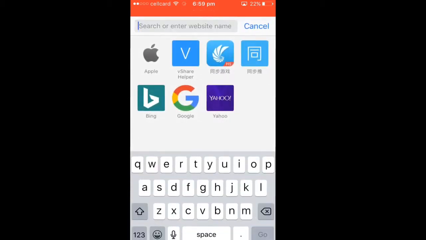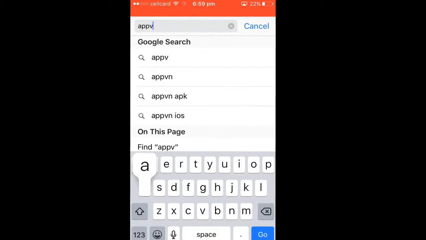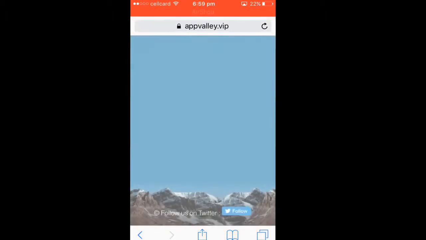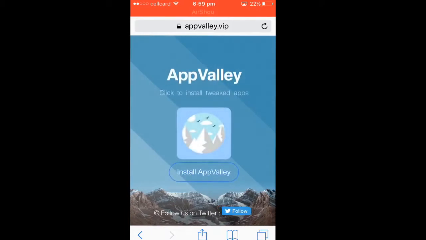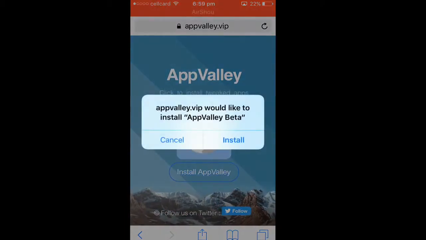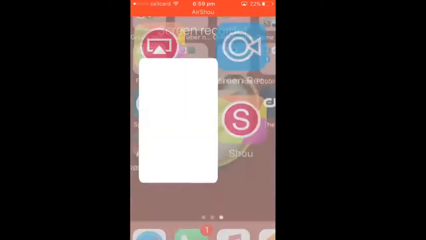So now the first link, to download Airshou, is going to be appvalet.vip. The link is in the description down below for today's tutorial. Let's go to that website, and all you need to do is click install app valet. I'm going to click install because I already have that app right here. Now just click on that app.